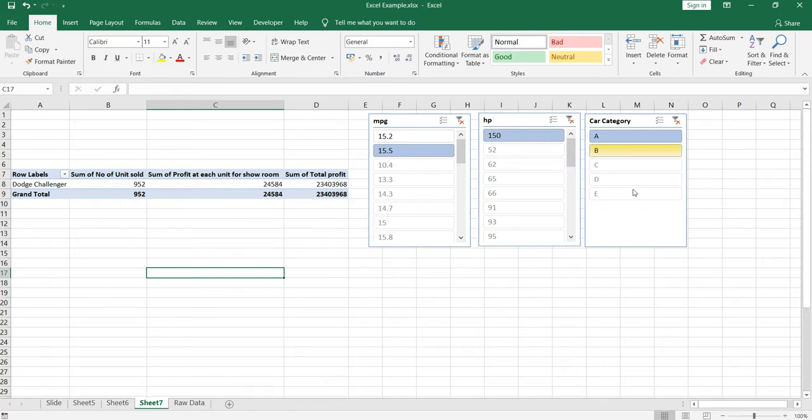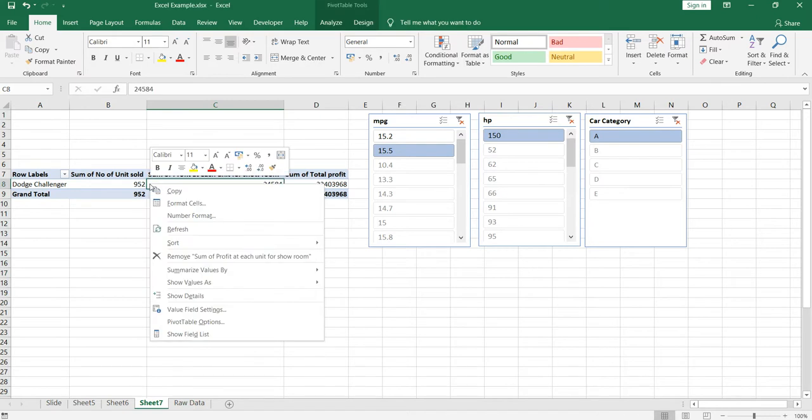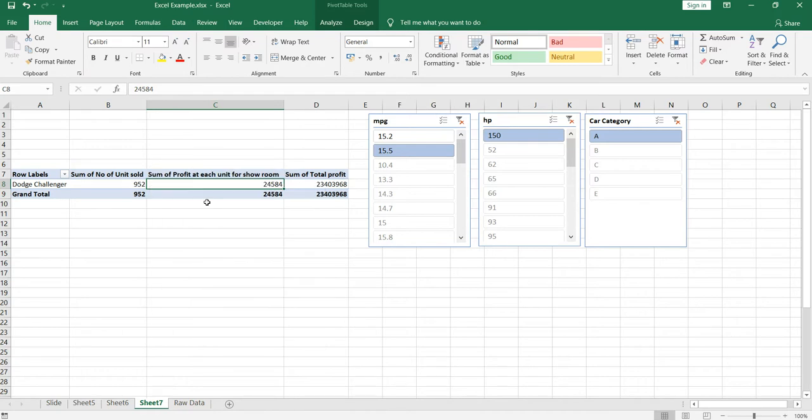So this was the part with slicers. The next thing in pivot table is what you get when you right click on the filters. The first option is copy. You can copy this cell. The second option is format cell. You can format this cell either in numbers or in different format.